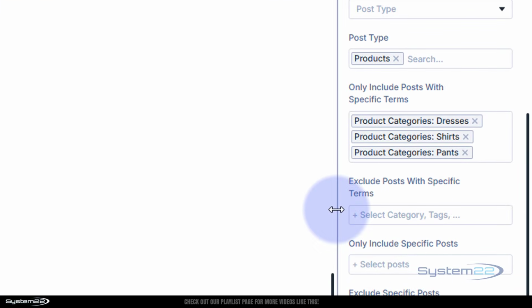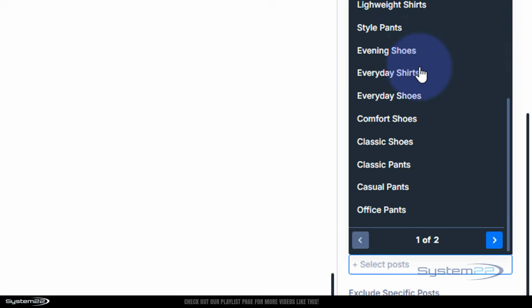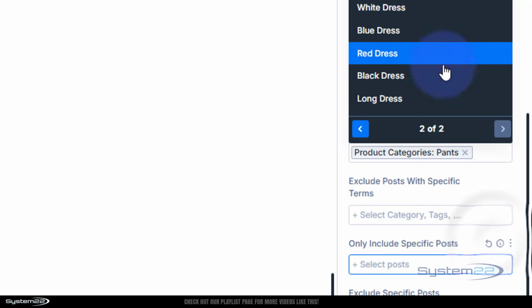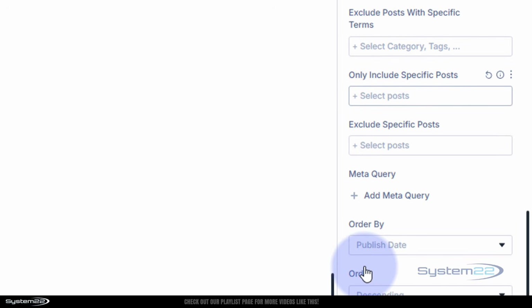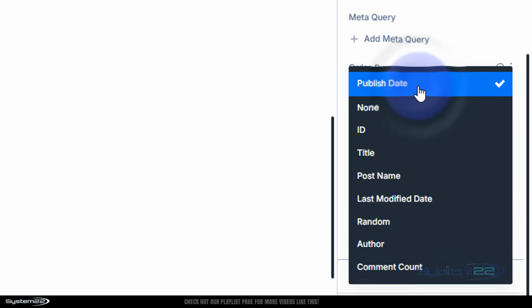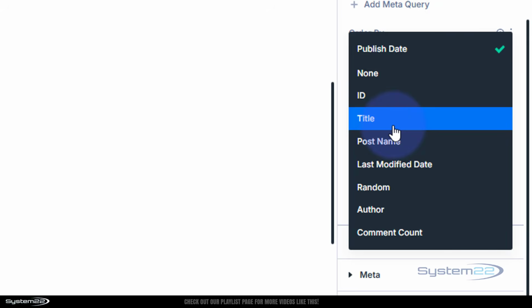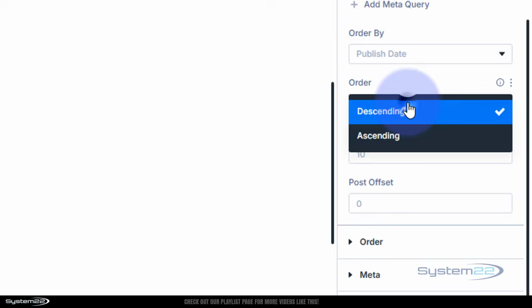If we roll down a bit more, you can exclude posts with specific terms, or you can only include specific posts. Now, everywhere it says posts there, because we've changed it to products, that's products. So if you want to add specific products, just left click on there. It'll give you a list of all your products, and you can grab what you need there. I'm happy with the categories I've got. If we roll down a little bit more, you can order it by publish date, none, ID, title, etc. I'm happy with publish date. And of course, you can have it descending or ascending.